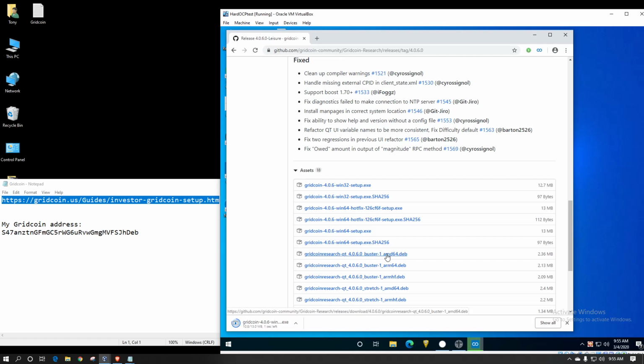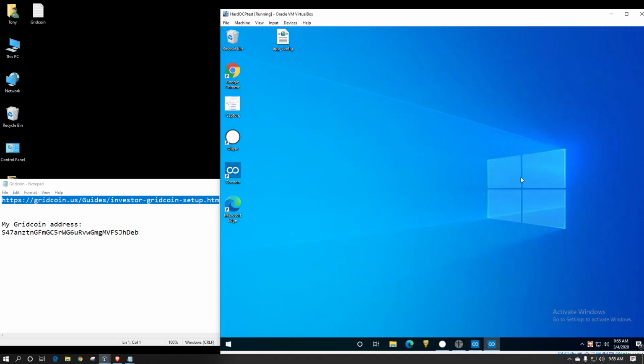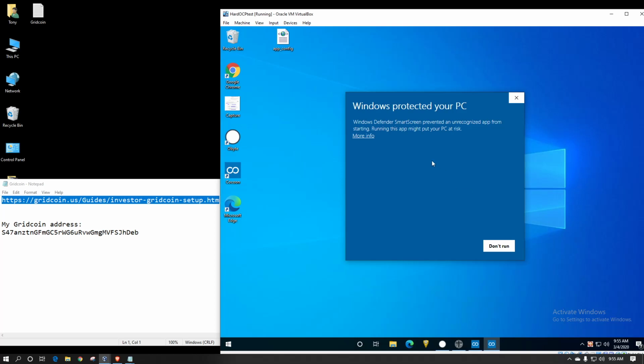Let it download. It should be a pretty quick download. Wait for Windows in the browser to verify the file. Okay, and now we can install. Windows will most likely prompt a warning about installing it. Most crypto wallets do. Just tell it to run anyway.